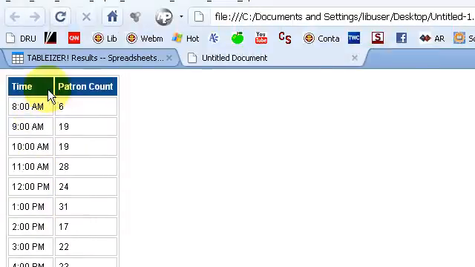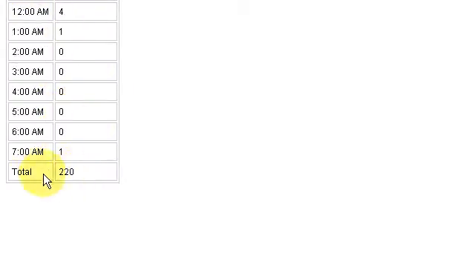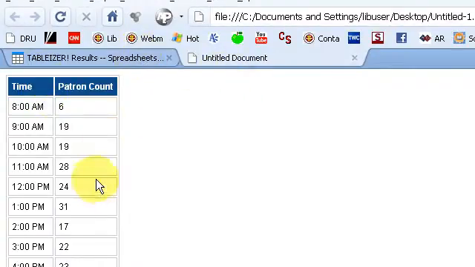So I just did a little bit of adjustments to it, getting that word time left justified and giving it a little bit of a pad between the cells. So that's a really neat way of getting Excel information into an HTML format.